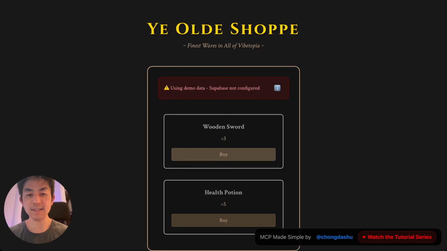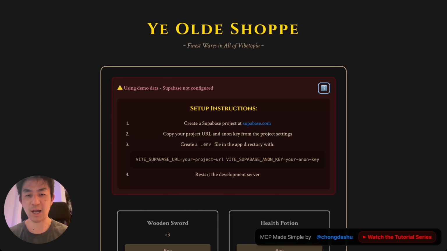That's great. But like I said, this is running locally. This is not connected to a database. And there's some instructions here on how you can connect it to Supabase, which I'm going to run through right now. So step 1, create a Supabase project at supabase.com.